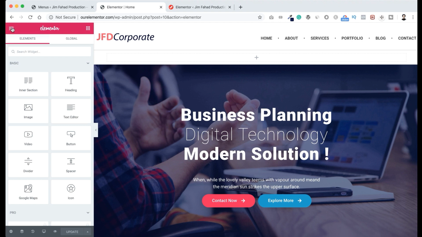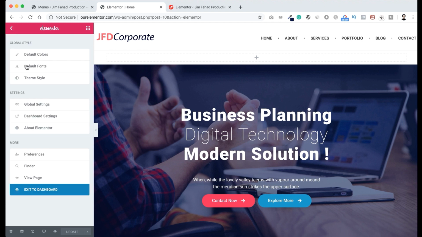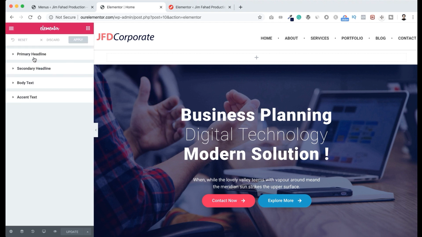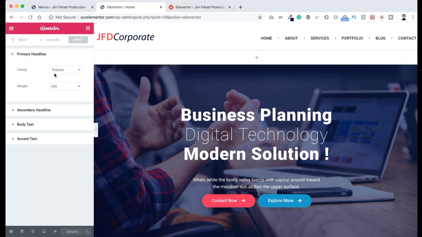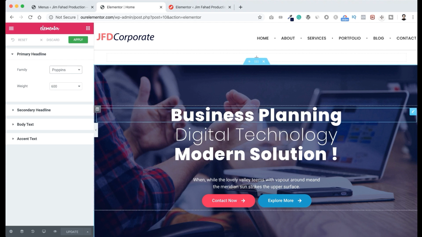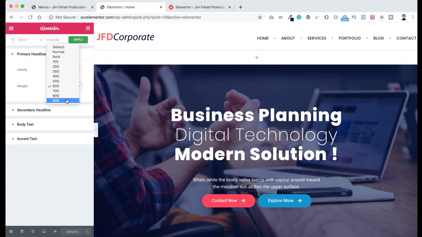Now let's click on this hamburger and this time click on Default Fonts. We can see the options for changing all the fonts for primary headline, secondary headline, body text, and accent text. So let's first click primary headline. Here for font family, I want to select Poppins, that's the Google font Poppins. You can see the heading font changes immediately, and for font weight I want to make it 900 like this.